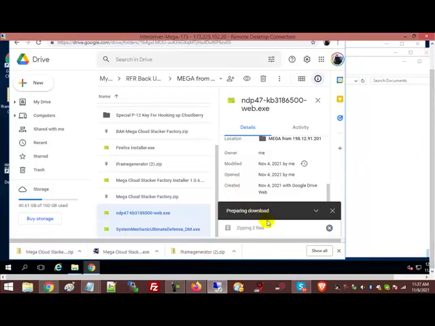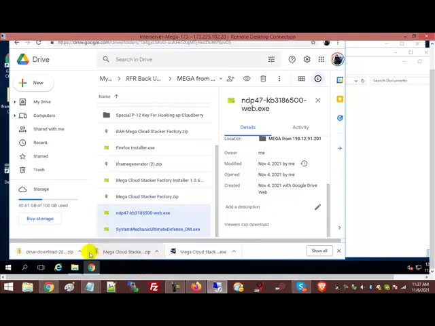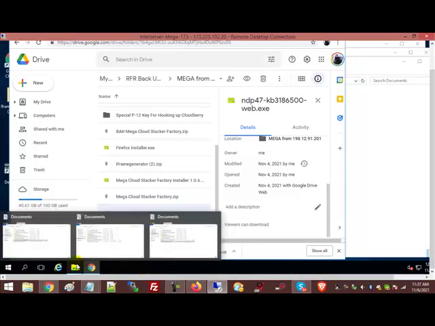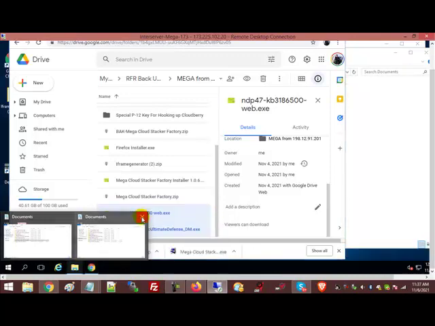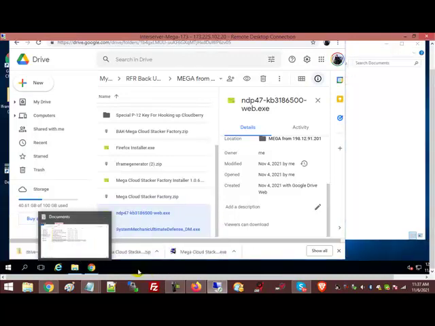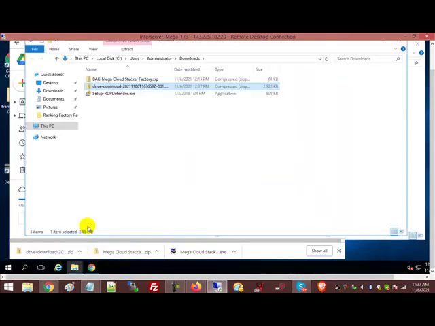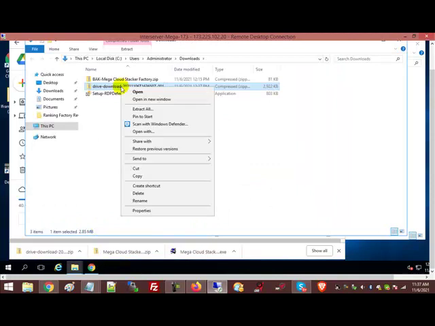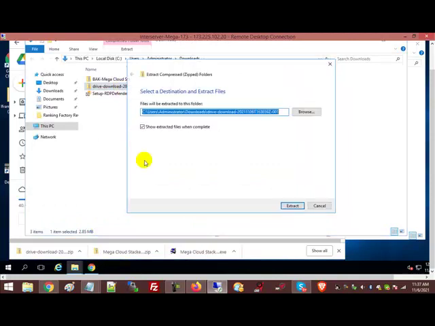And it's preparing to download. So it's zipping these files up. So we'll go to the downloads folder. We've got a lot of document folders open. We only need one. So let's go to the downloads folder, show in folder, and we're going to extract all.